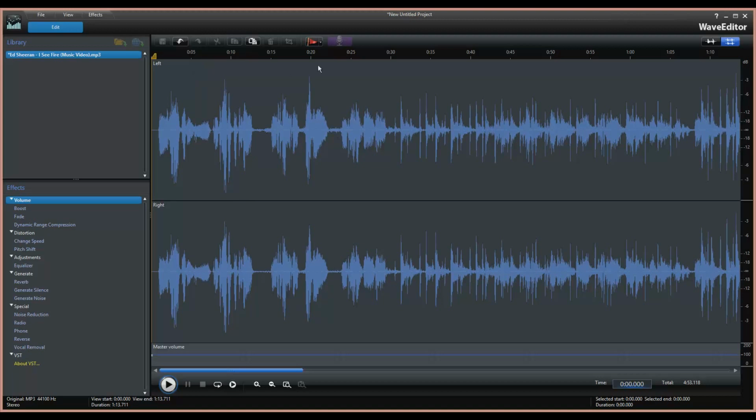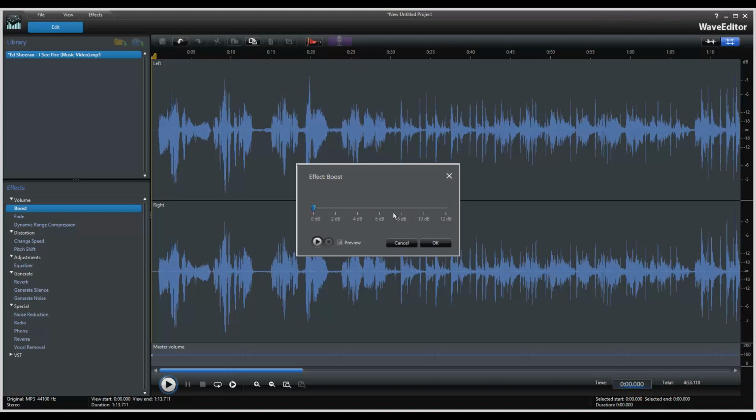Now we can go to the more basic tools we have here. The effects. In the effects we have many different categories: volume, distortion, adjustment, generate, and special. Forget about VST for now. And each category has its own subcategory. So for volume we got boost. Let's see what that is. You just boost the volume. It's pretty clear, isn't it?